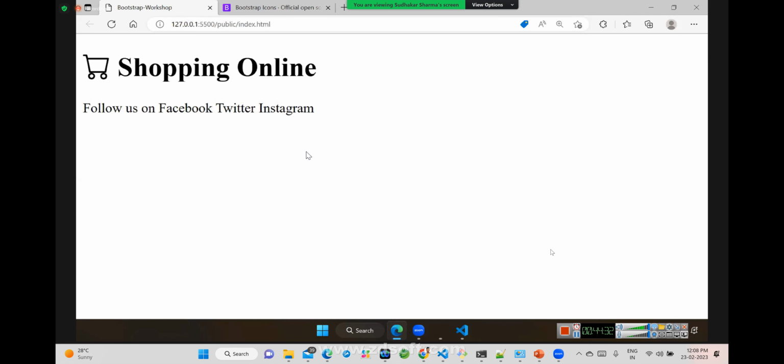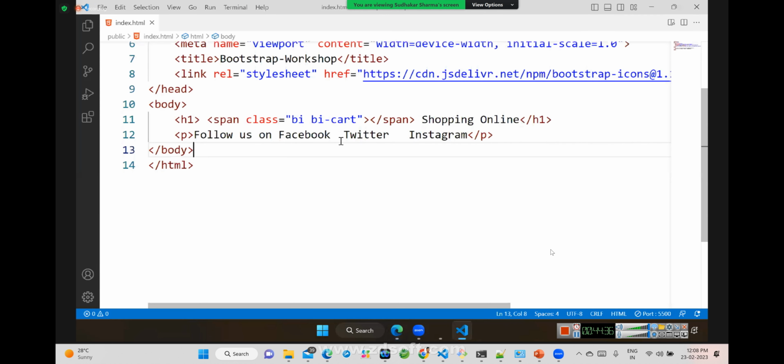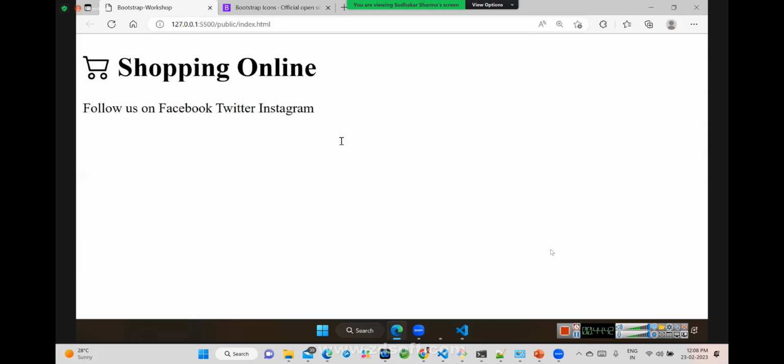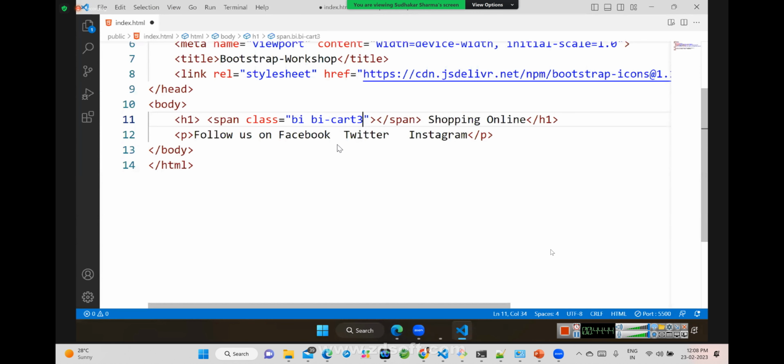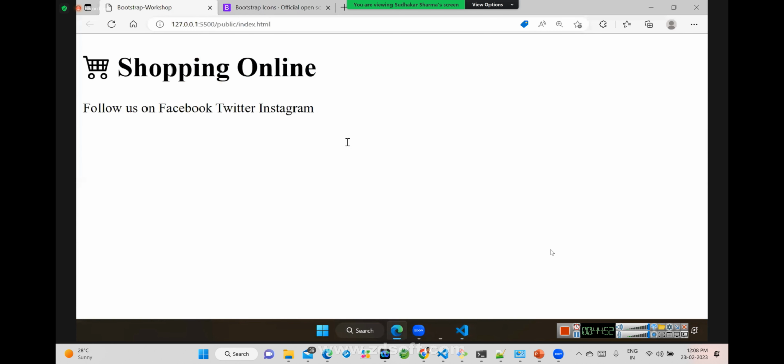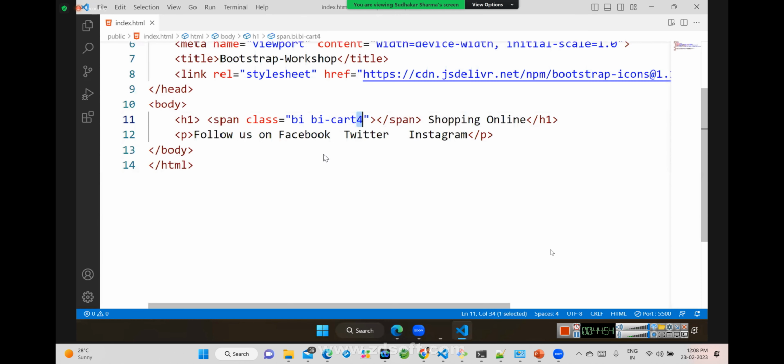Now see here, this is cart 2, and its appearance is a little different. I'm applying cart 3, its appearance is a little different. I'm applying cart 4, then it looks like this. And if you mismatch the class names, it will not work. Cart 5, there is nothing.